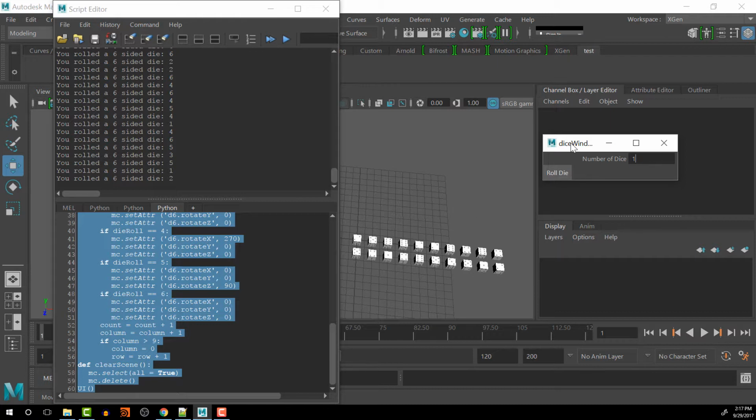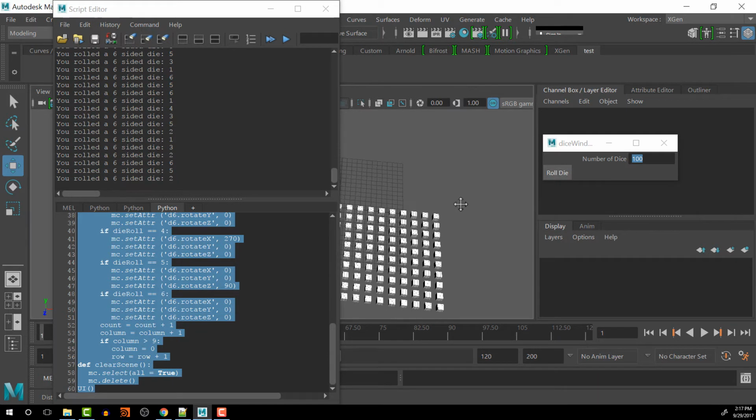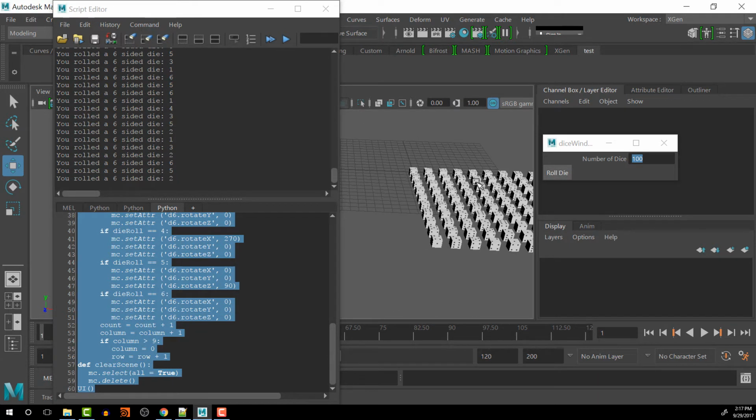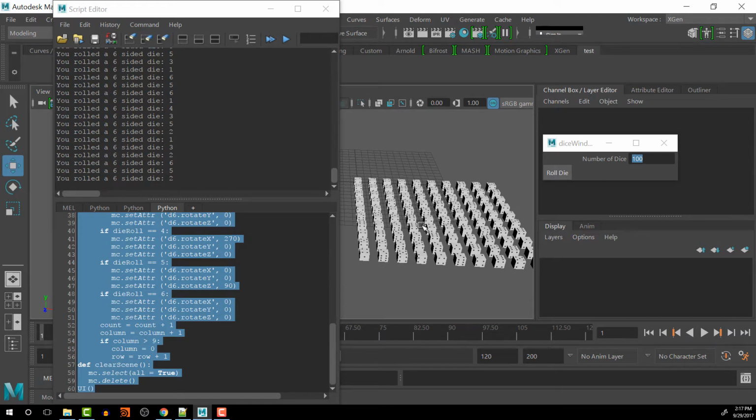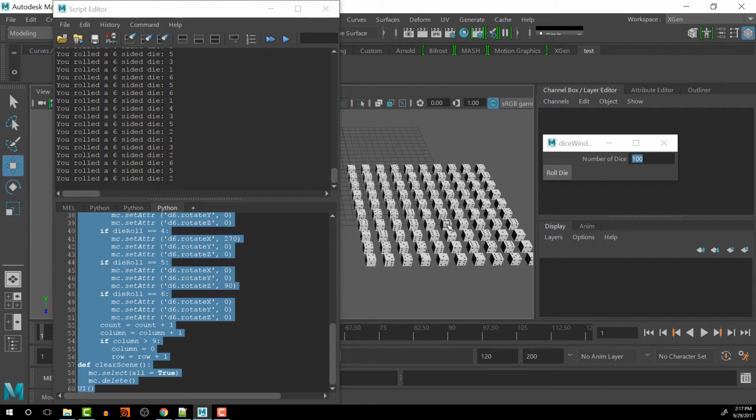So if we do 100 dice, it's a little bit more manageable where it's not going out that far in just one direction. We have a little matrix or grid of dice that are being laid out. Cool. So that's it with this lesson, and we'll continue on next lesson, plussing this project a little bit more.